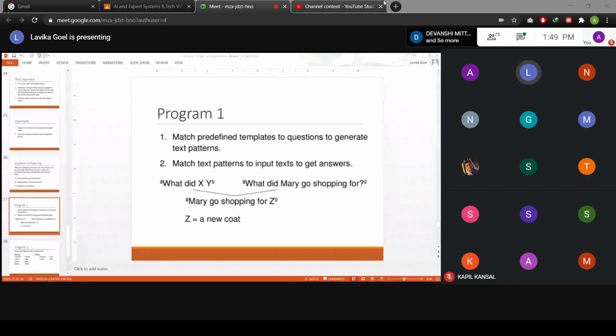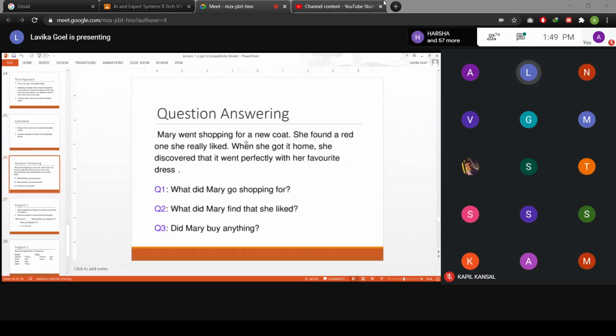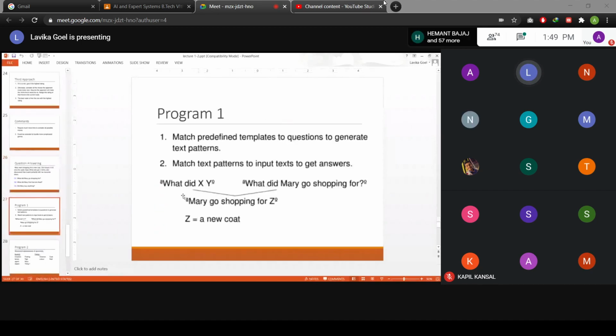And the answer pattern would be recognized as X Y Z. So with this question template, you fill X Y as Mary go shopping for, and Z you have to fill. So you match this answer text pattern with your input text. In the story given to you as input text, it says Mary went shopping for a new coat. That is the first sentence given to you.